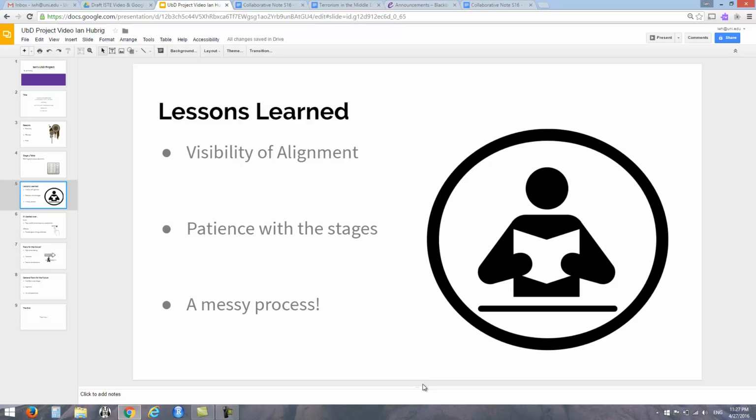These stages are all a very, very messy process. Because of that, you have to have the expectation that everything's not going to look pretty from the get-go and that things aren't going to get sorted until near the end.